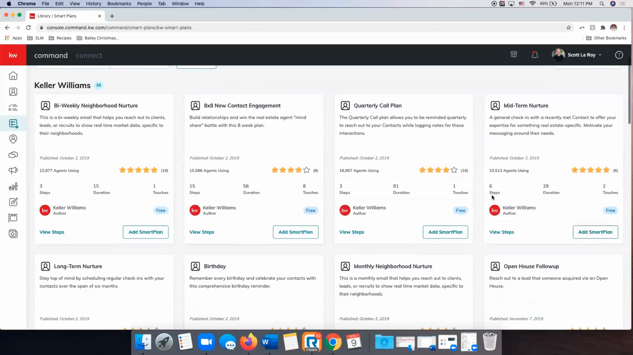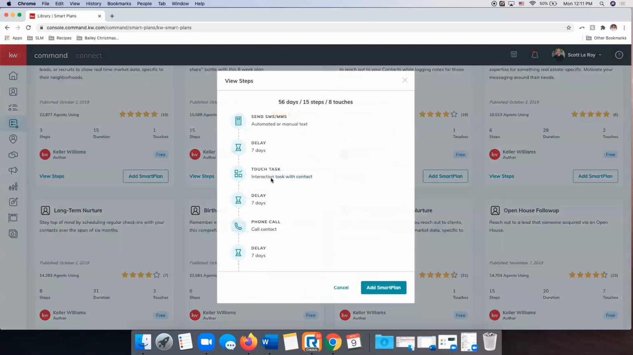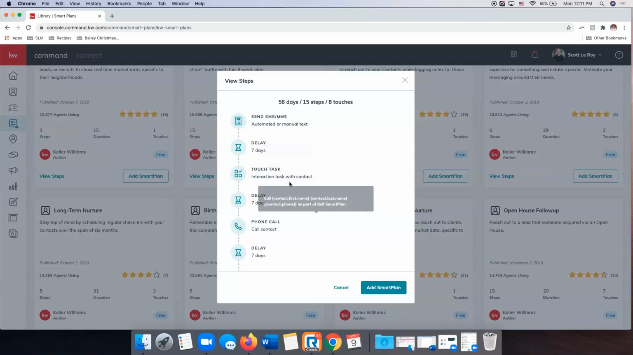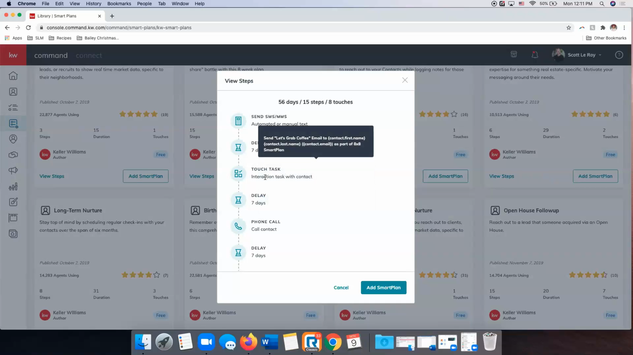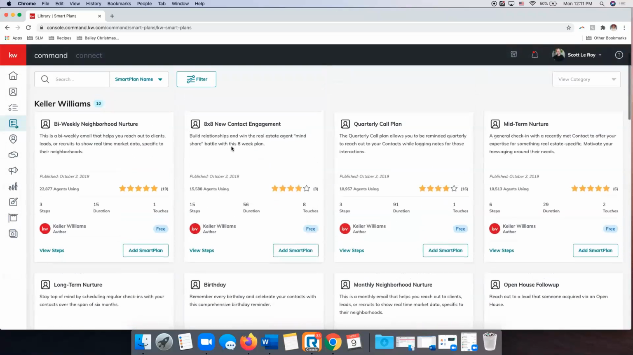And you can go through and take a peek at these. You can see how many agents are using this smart plan, what the reviews are. You can actually click on View Steps to see what happens in this smart plan. So you can see this one has a text message, and then you wait a week, and then you have an interaction task, wait a week, do a phone call, and so on. So these are smart plans created by Keller Williams that you have access to.